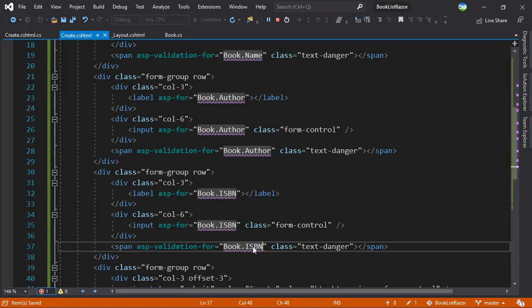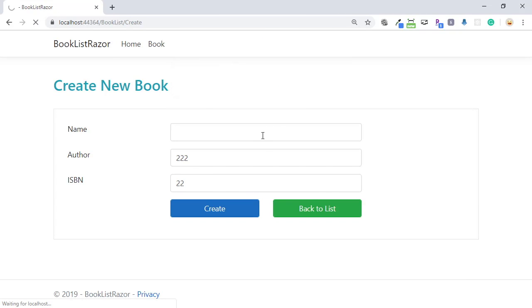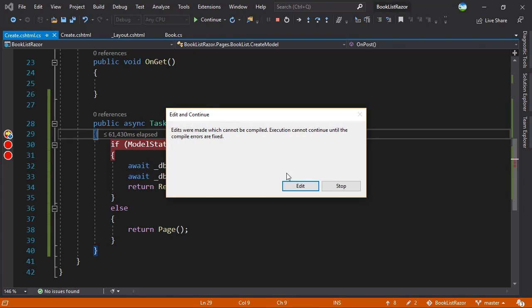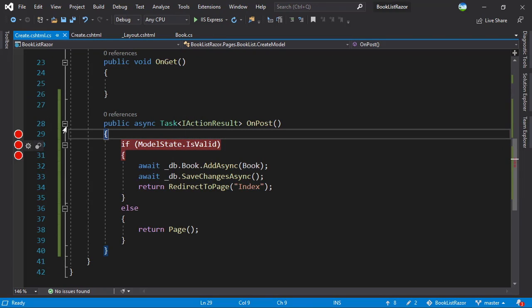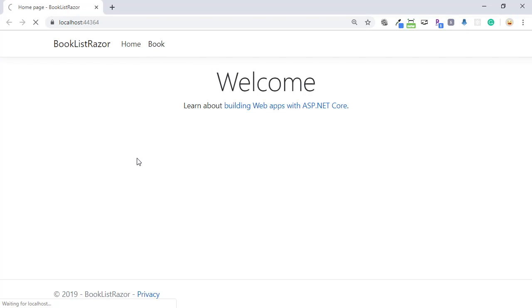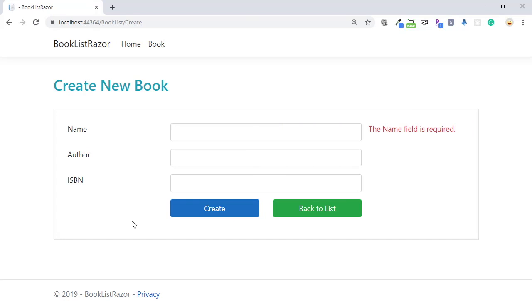Once you do this, if you save this, go back and refresh the page. The control comes back here. Let's hit continue. Whoops, I think there are some changes. We'll just stop this, remove the debugger now, and run the application again. This time, if we go to book and try to create a new book, hit the create button, you can see the error message comes right up.